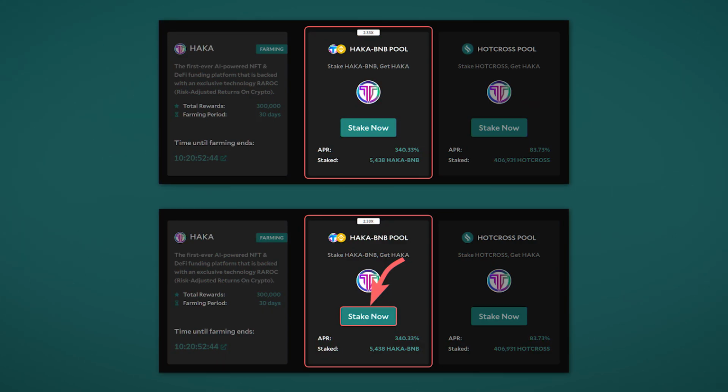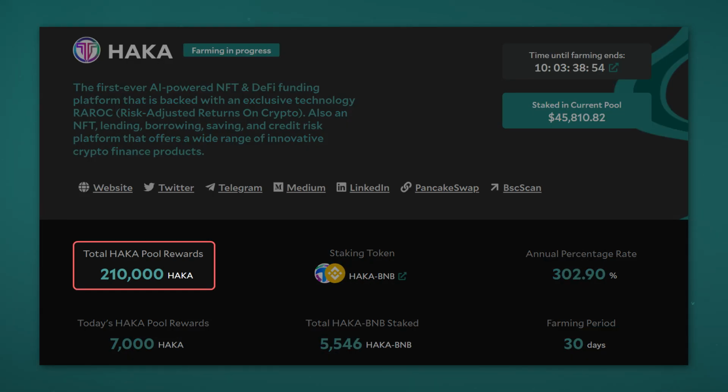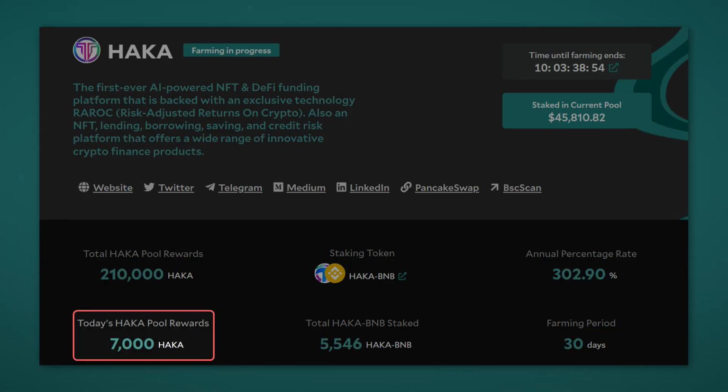After selecting the desired pool, click on Stake Now. For the example, we will select the Hackett to BNB pool. Here you can find additional information, for example the quantity of rewards allocated to the staking pool, daily rewards of this pool, and the amount of funds blocked in the pool.